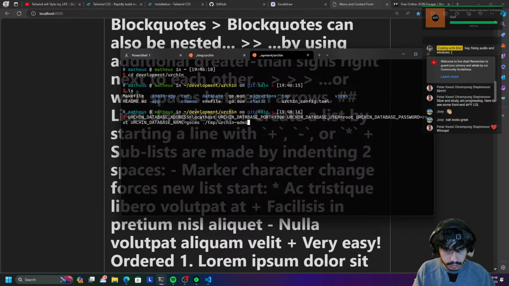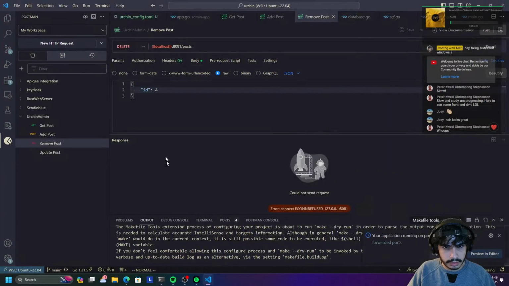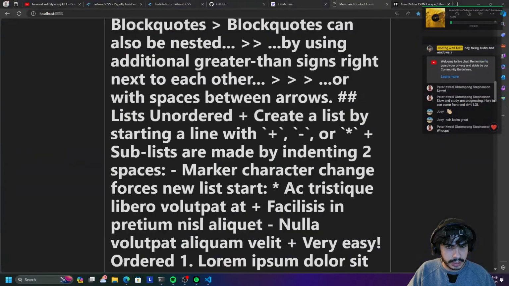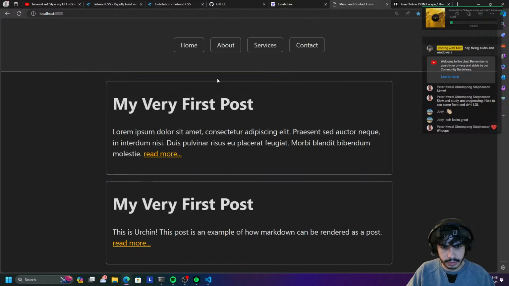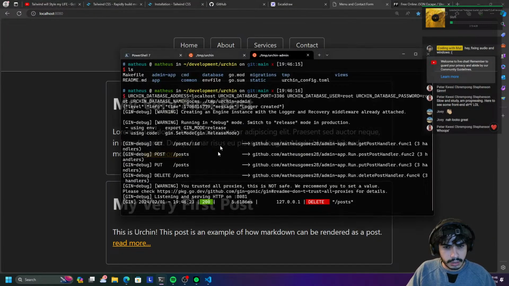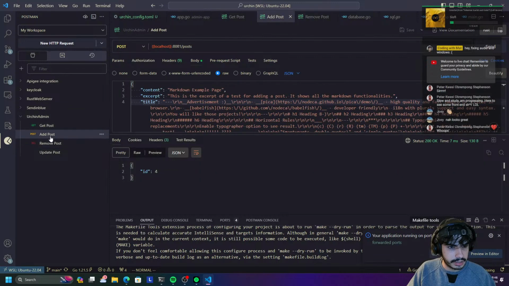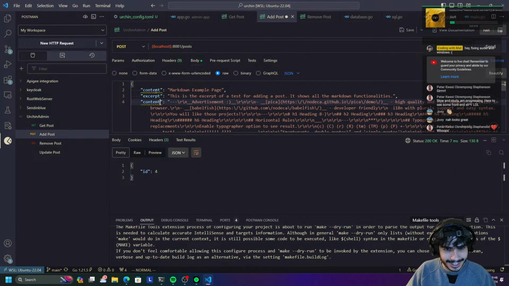Okay, so they're both running, the admin and the actual application. Let's remove it. We remove post 4. So in essence, we shouldn't see this anymore in there. And there you go, it's gone. But if we now properly, I guess, add the post, we've got the content here, and then the title should be here.